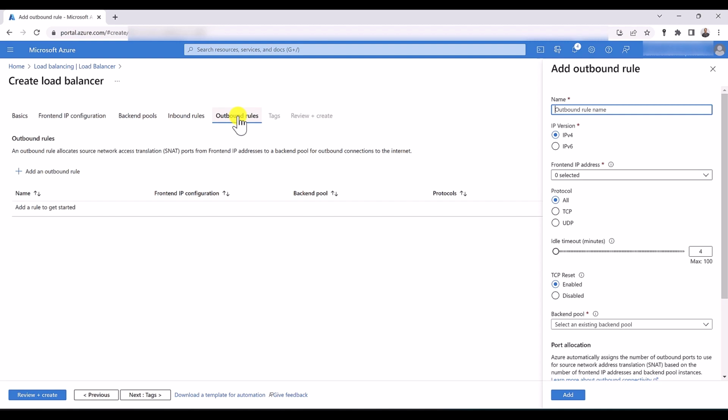Having said that, it's not recommended to configure the outbound rules for the backend pool instances in the load balancer. The recommended way to do it, as we have done it before in our videos, is to create a NAT gateway to provide outbound internet access for the backend pool. However, I'm going to show you how you can define an outbound rule in the load balancer.